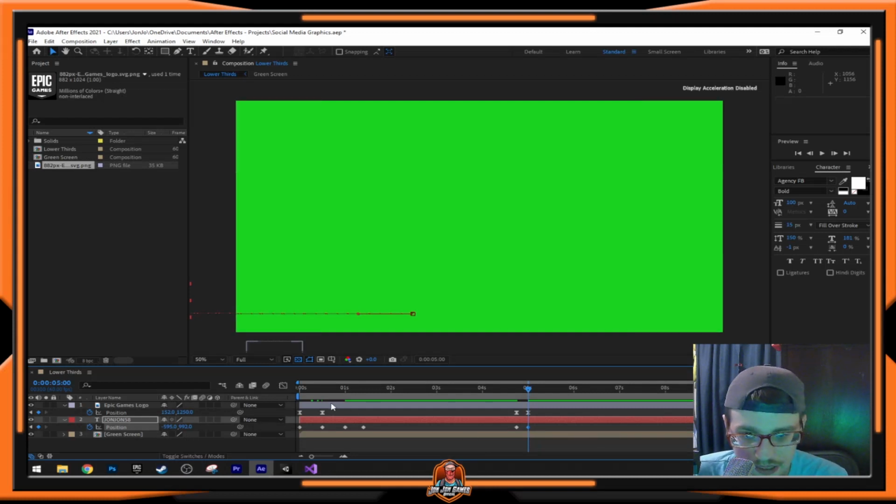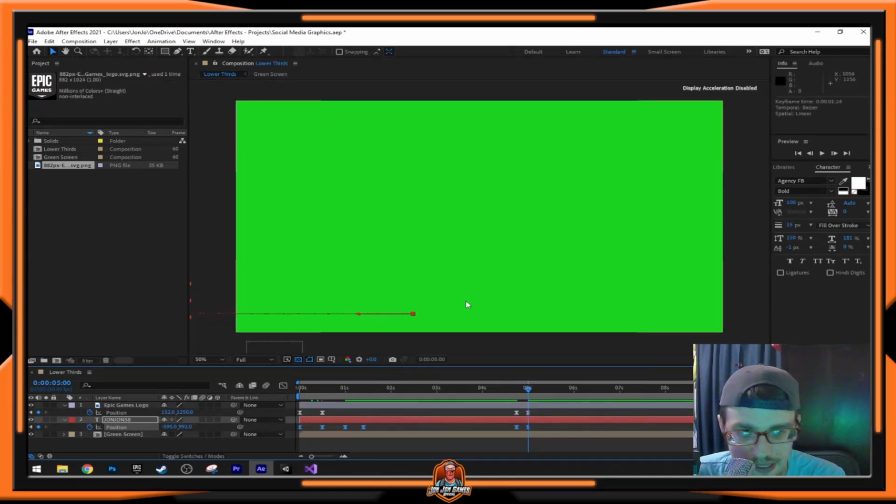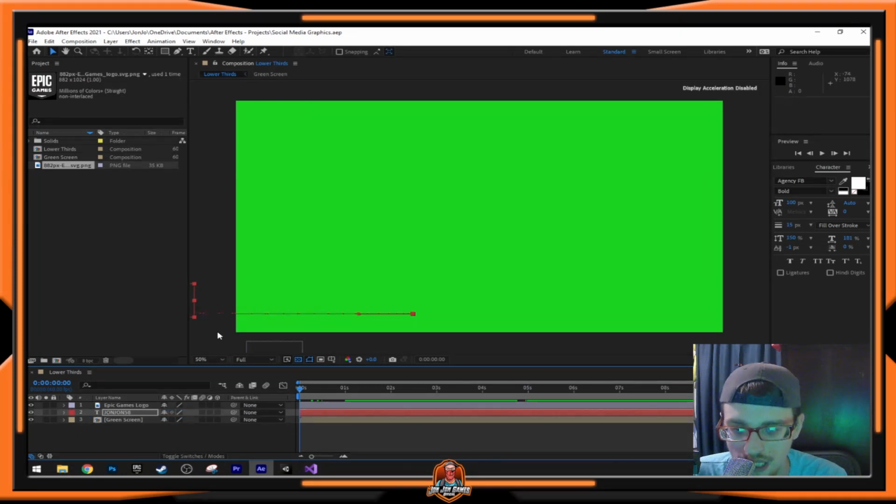So now we need to apply the keyframe assistant. Left click, just drag out on the timeline, right click, keyframe assistant, easy ease or F9. And we can press Control S to save that. And this is what we should have at this time.